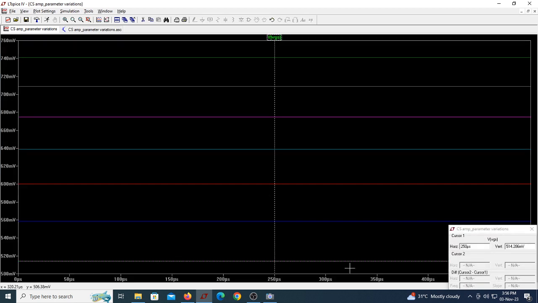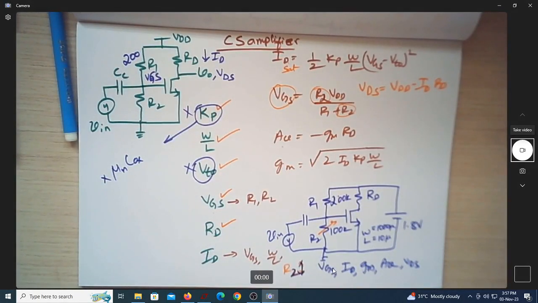So this is VGS, which is, can you see here, 514 millivolt is VGS, and you can see next it is 558, next it is 600. This is actually 600 when R2 is 100k. You can see next it is 638, next it is 675. So as we saw here, if you change R2, VGS is changing. So this is the change in VGS.